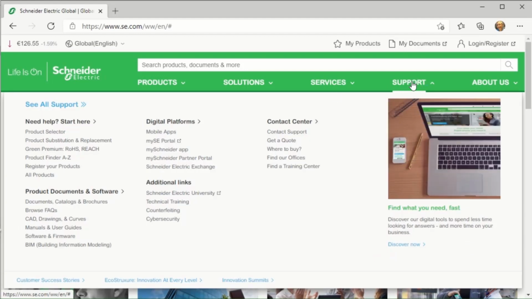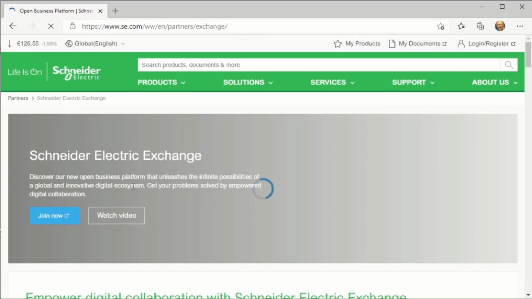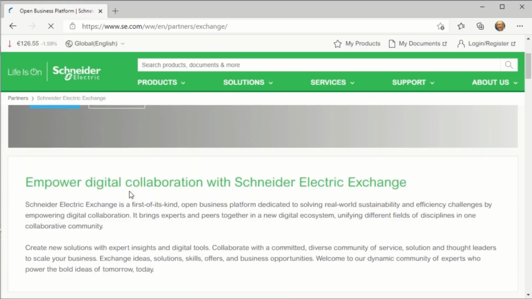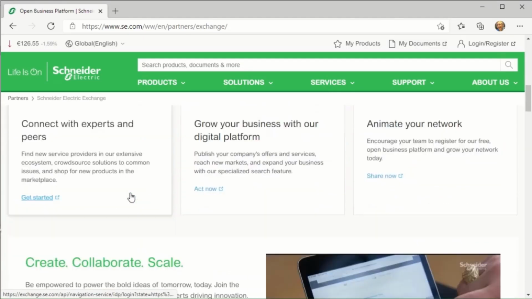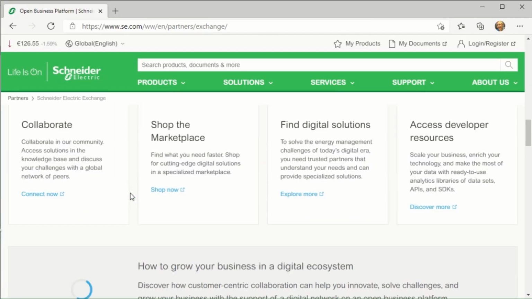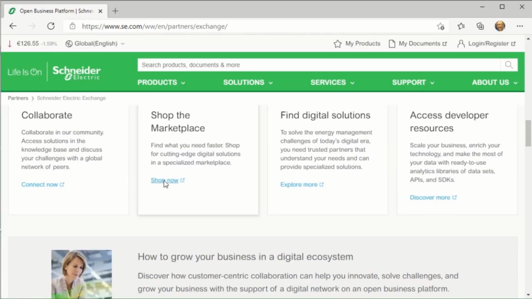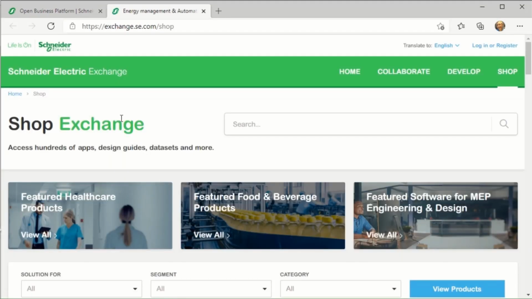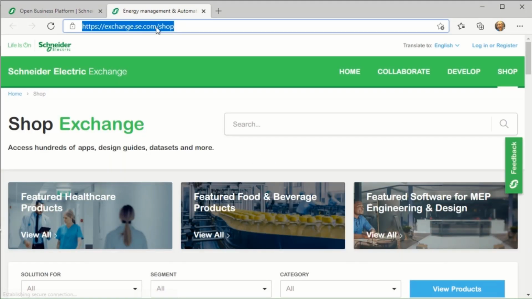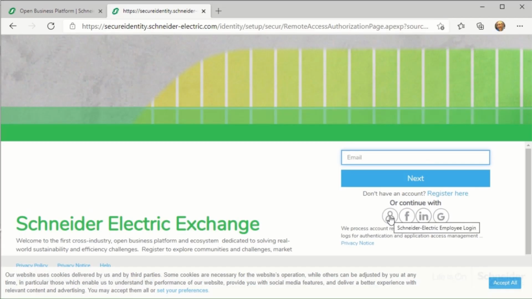You can download Geo SCADA Expert from the Schneider Electric website using the links to Exchange Shop. The support link can take you to Exchange, which provides a knowledge base, discussion and advice forums, and the shop areas. Or just enter exchange.se.com/shop. Please register and log in to use this service. It's quick and simple, providing many community benefits.